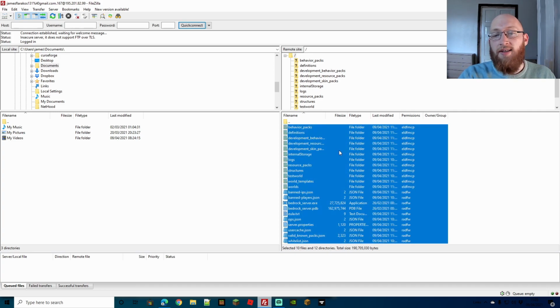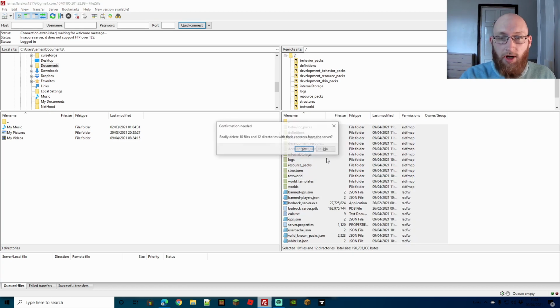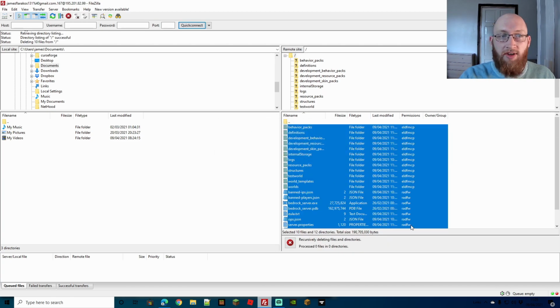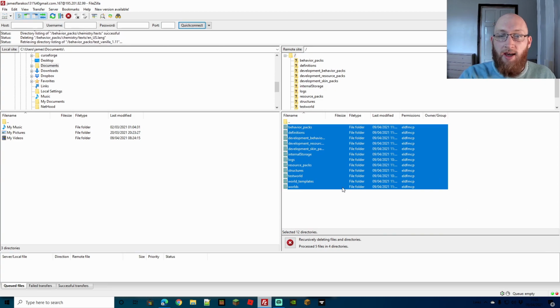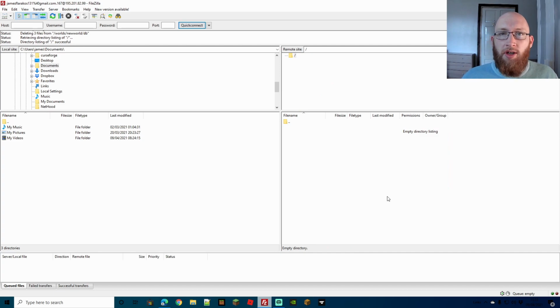So I'm going to go ahead and select all of the files on the server because I don't need this. I want a brand new version of Java this time. So I'm not going to need any of the directories here because they're all Bedrock associated. So we're going to go ahead and press delete. This might take a few minutes, depends how large your world files are, how many worlds you have, etc. So once that is all done, you're going to see you've got nothing in your folder. Your server is completely empty.